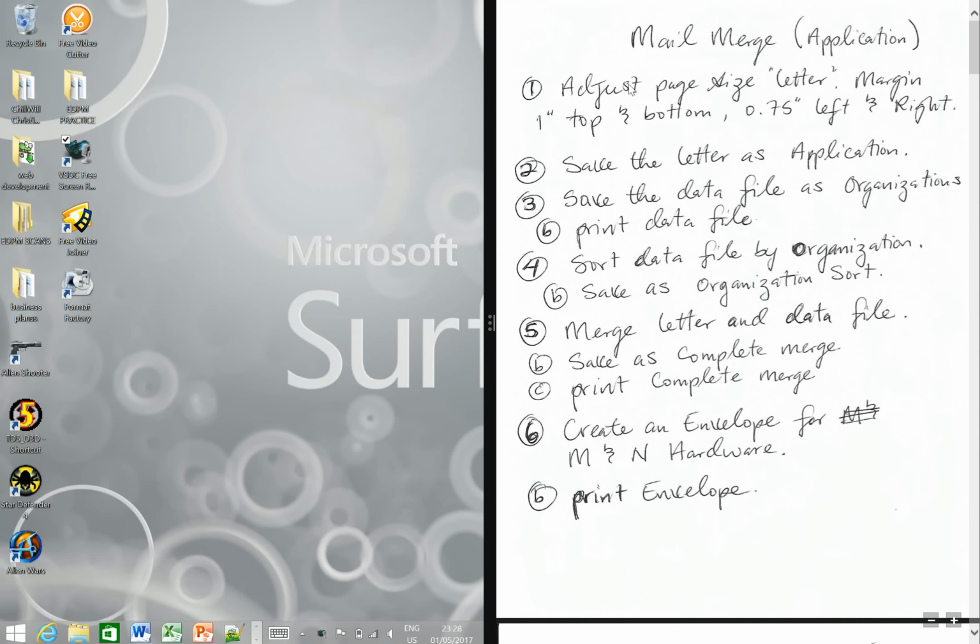This video outlines the steps to carry out a mail merge using Microsoft Word and Excel. First of all, from our paper, make sure that you read through the instructions given. Take note of all the saves that you have to make and all the prints that have to be made.